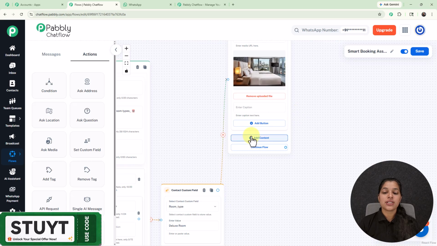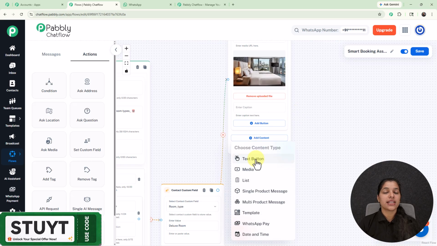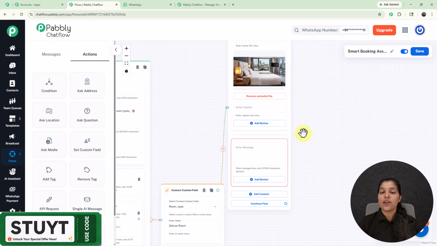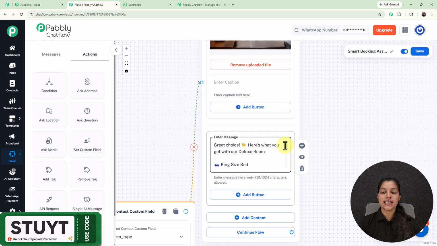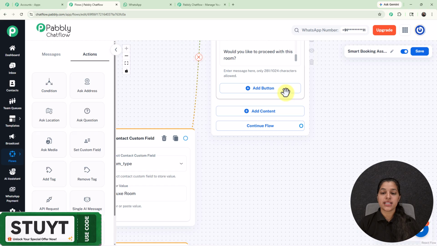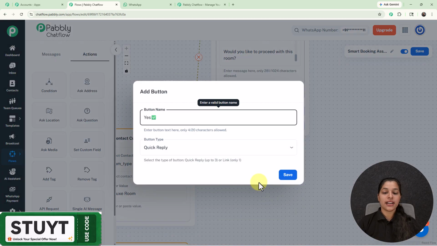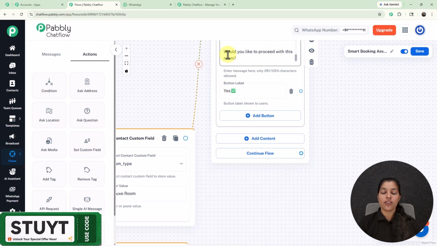Now I'm going to just click over this add content, and here I'm getting this option for text button. And now in this text button node I'm going to add all the details of this particular room type with its pricing, and here I'm going to create a button that is yes for booking the room. So this is the detail which I have provided for this particular room type. Now I am going to add a button by simply selecting this add button, and here I have created this button that is yes for this message, that is would you like to proceed with this room.